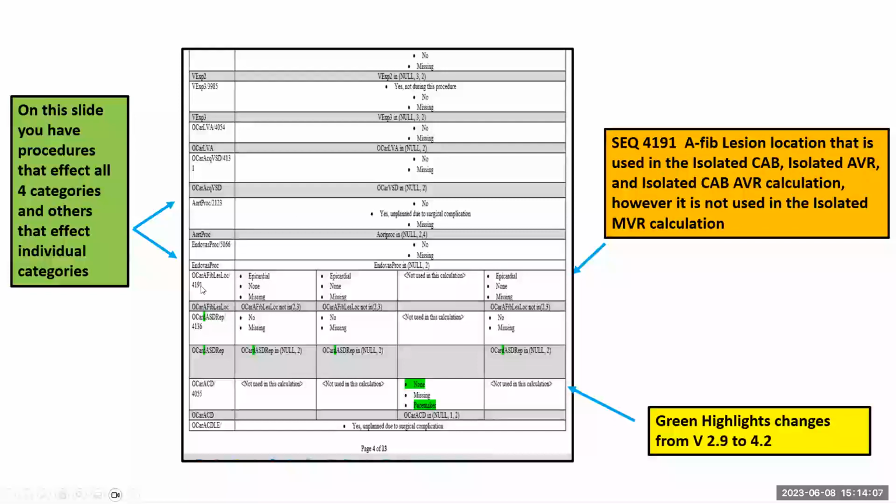The same thing down here for AFib lesions, 4191. That's why you need your annotated. You need to have your sequence numbers, because when I search the Proc ID, again, I'm doing Control F and looking for the sequence number. So if you code 4191, which is your lesion location, as epicardial, you will see that your CABG and your AVR, which is column number 3 over here, remain isolated. If you code it as none, they remain isolated. Missing, remain isolated. This is the MVR category.